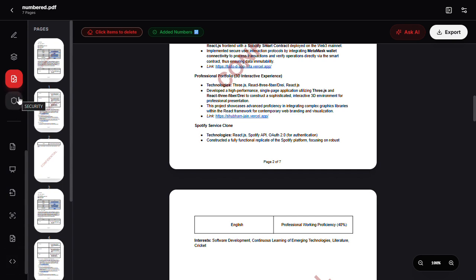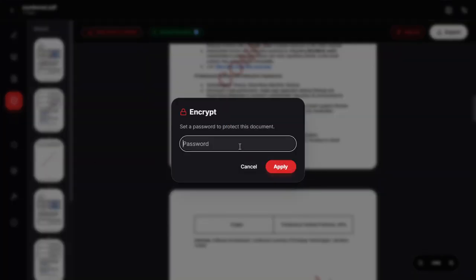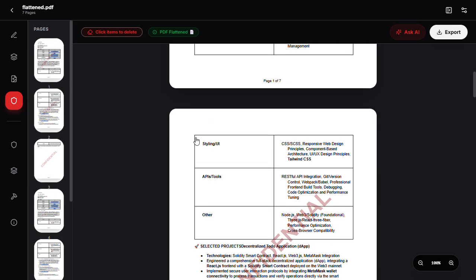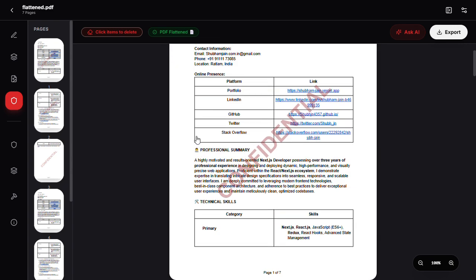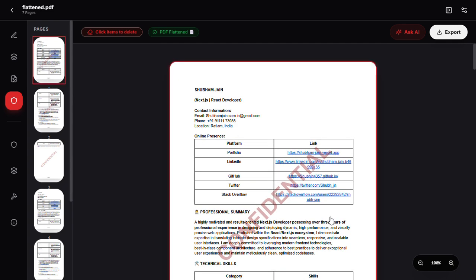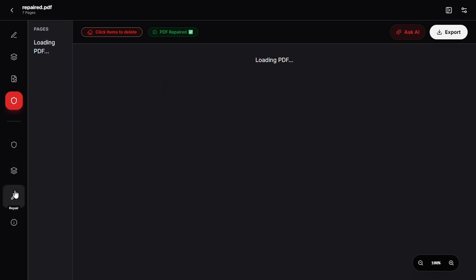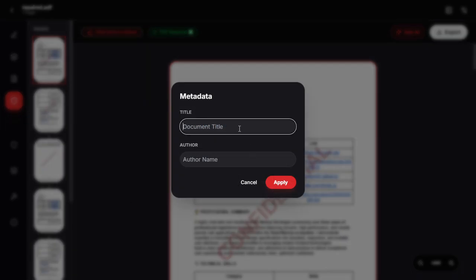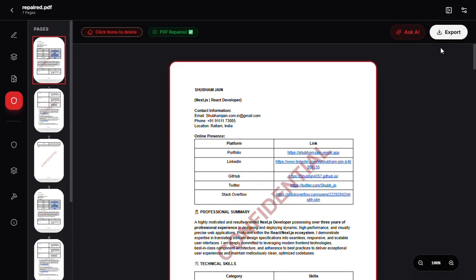It has all the options a business needs. Next is security. It can encrypt your PDF with a password. It can flatten. Flatten means no one can edit this PDF any more. Repair: if your PDF is damaged, the repair option repairs it. And you can also change the metadata of your PDF.